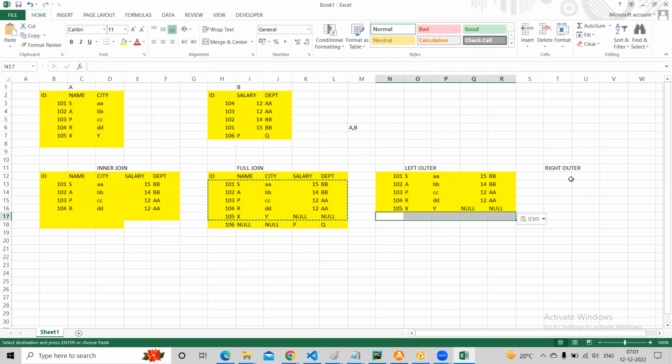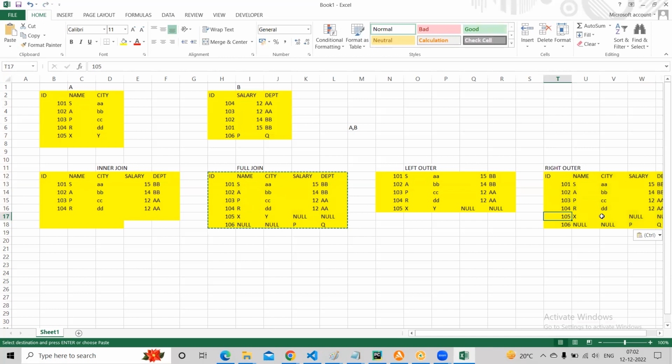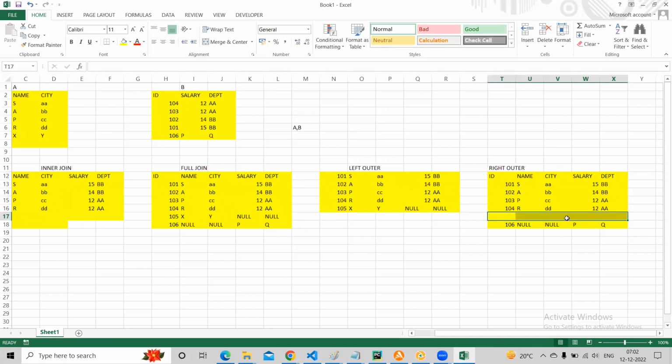When you say right outer, it will take everything from the right. It will not have 105, it will add 106. And if you put B comma A, the reverse will happen, right? So what left is saying is I want all the data from the left table and only the common from the right. Right outer means I want all from the right table, but only the common from the left table, which is A.